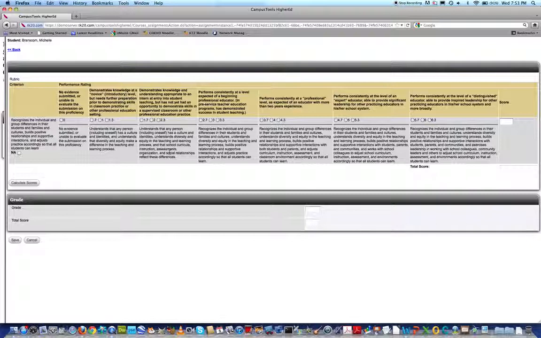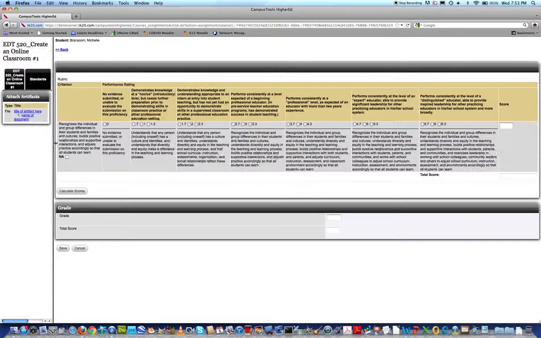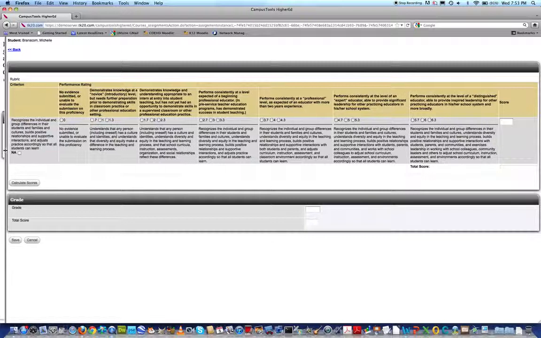For these training purposes, I will assume that you have downloaded and saved and printed the artifact. So after you have saved the artifact and you have printed the artifact, you no longer need the other window open. So we will keep Firefox or your web browser open.